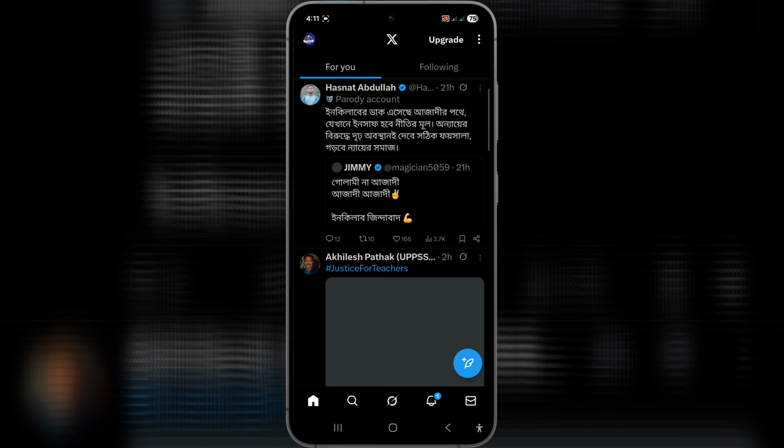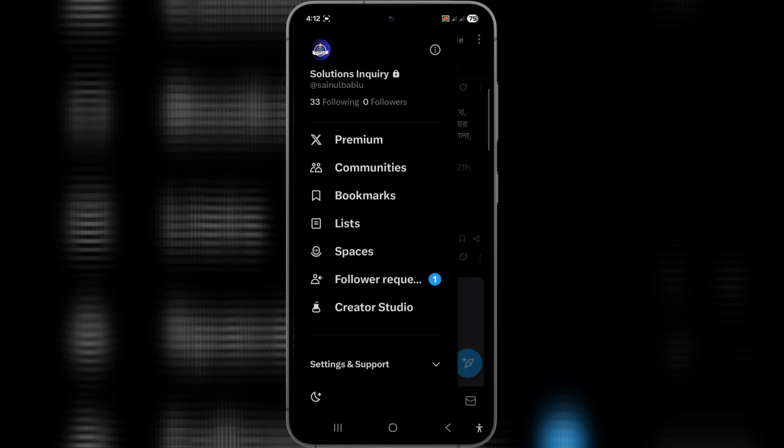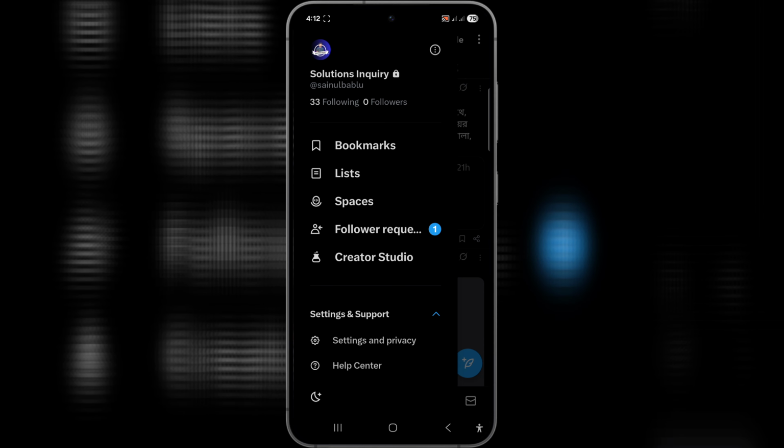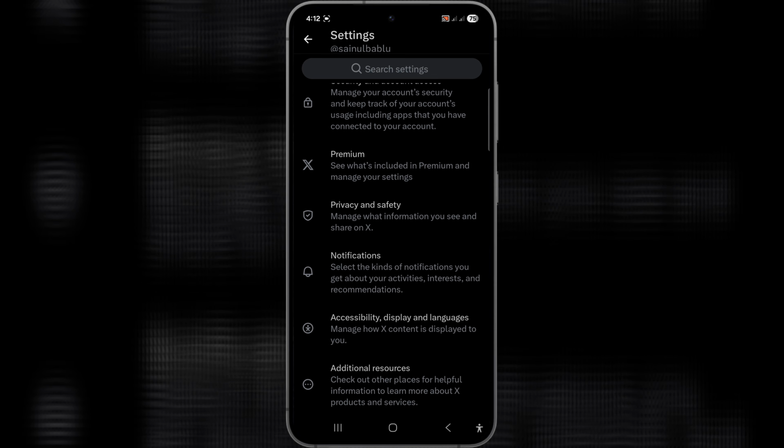Tap on your profile icon at the top corner on the screen. Scroll down. From the menu, select Settings and Privacy. Tap on Settings and Privacy again. Scroll down. Tap on Accessibility, Display and Language.